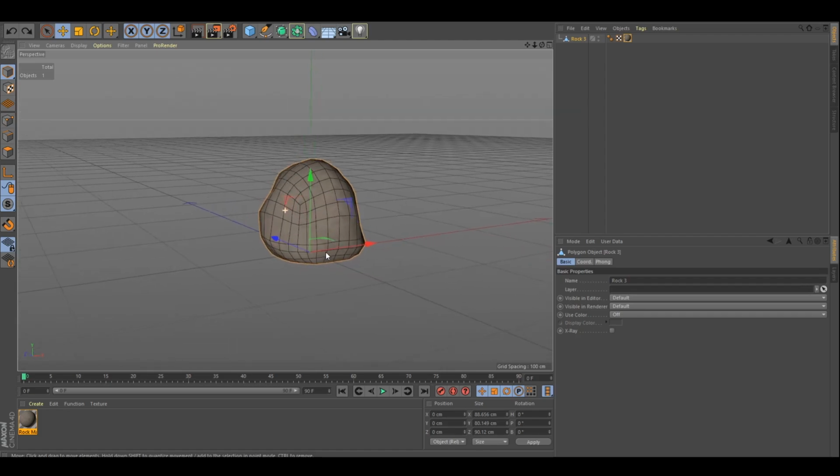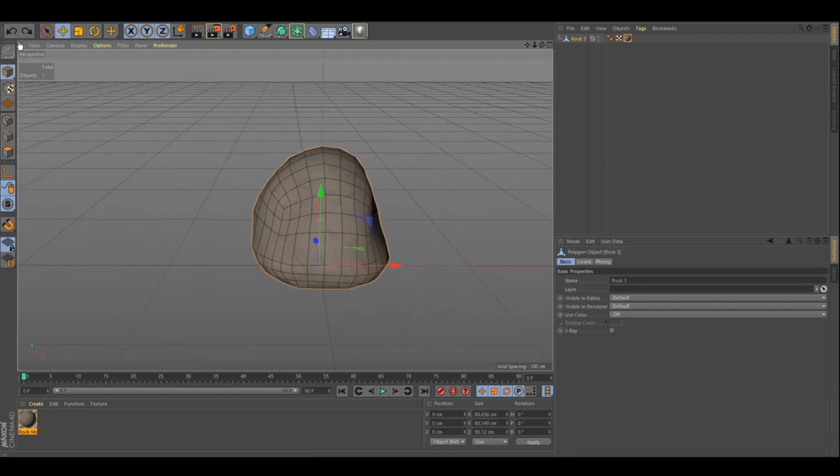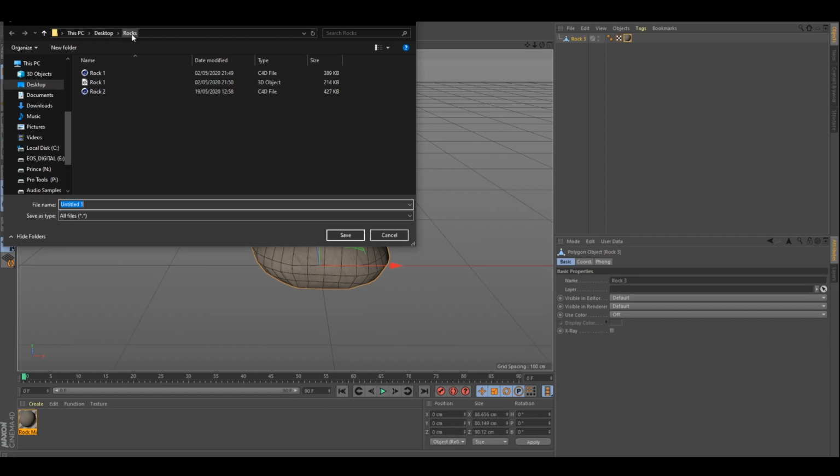Okay, so before we jump over into Unity, I will just export it, and I'll show you how to export it. What you need to export is we can go File, Export, and we just come here to FBX. We just want it as an FBX file. And on my desktop, I've got a rocks folder. As you see, I've got rock 1, rock 2, and this is rock 3. So I can just call this one rock 3 and press save.